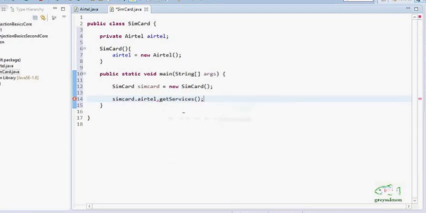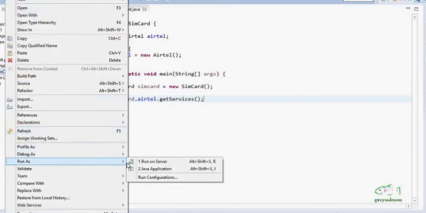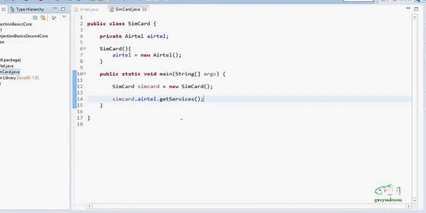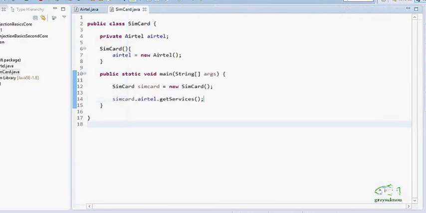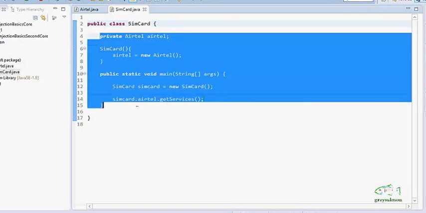this object of Airtel will call its method getServices. Okay, now when we run this program, what will we get in the output? We will get in the output that the Airtel services have been activated. Now what is the demerit of this type of object dependency? The demerit is that the SIM card is now dependent on Airtel. If this SIM card wants to provide the services of Vodafone or some other service provider, it is not possible without altering the code, or without altering your SIM card.